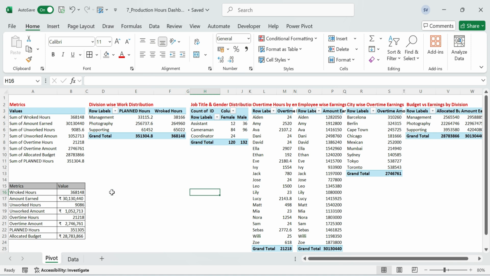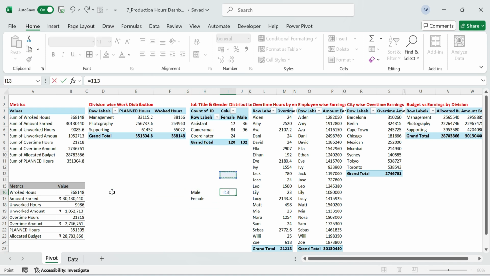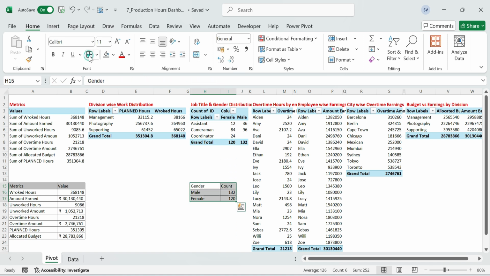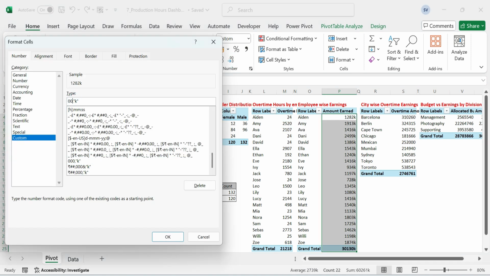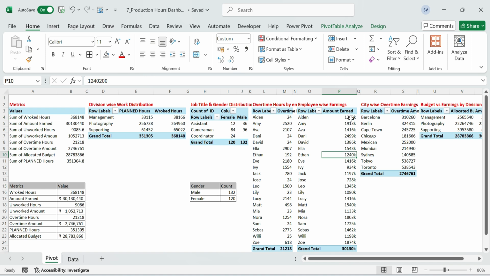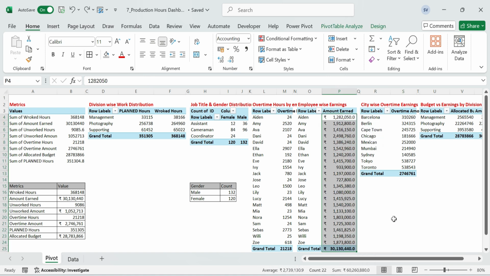Create another table below using Pivot Table, Count by Gender, and use the Get Pivot Data function to link values, and give headers. Apply 0.0 K format for showing values in thousands.